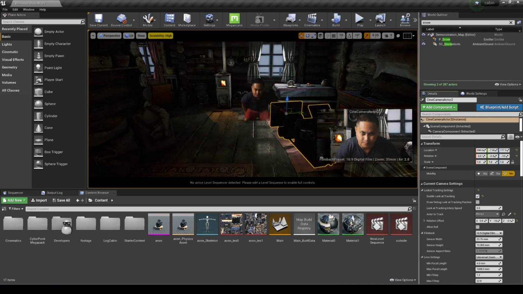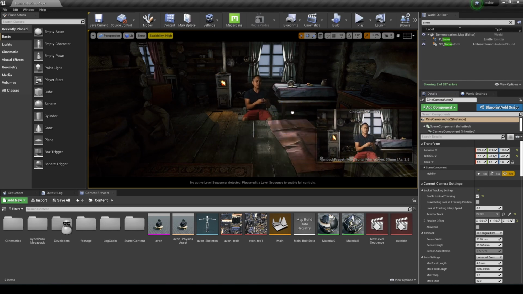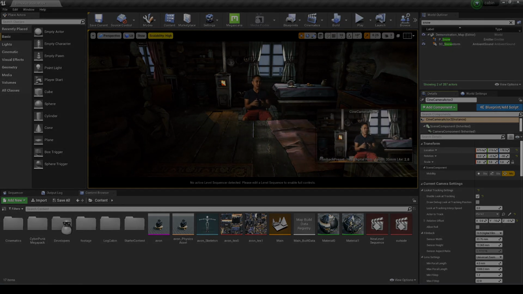But yeah, guys, that's pretty much it. It's a really simple trick, and it's an amazing trick if you want to do some crazy movements in Unreal Engine 4 when you guys are doing your virtual production and whatnot.